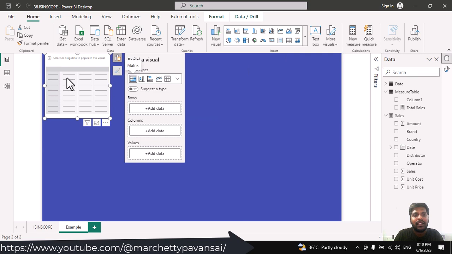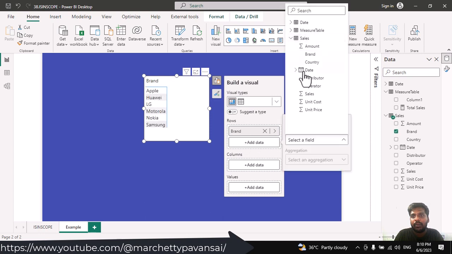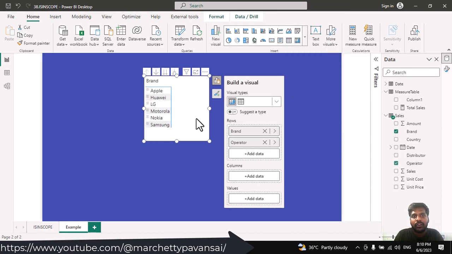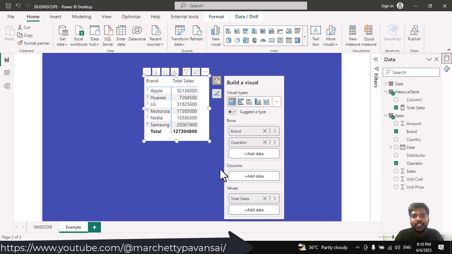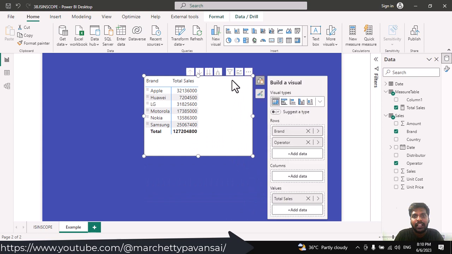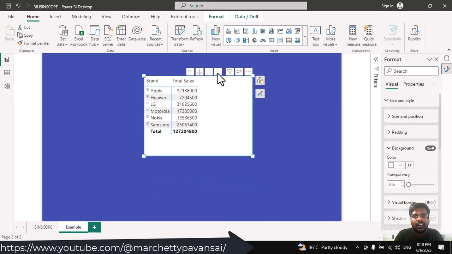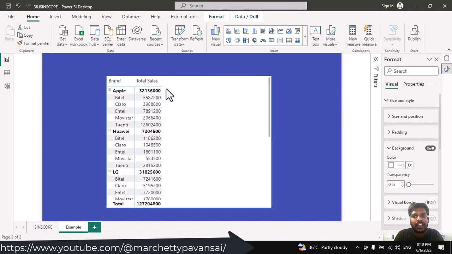I'll select a matrix. In rows I'll include brand. I'll include operator, where we could see the data in hierarchy. In values, I'll include the measure which is total sales, where we have the sum of sales. Here I'll expand it to the next level. You could see that here I have brand and operator, where total sales is separated accordingly, filtered accordingly.